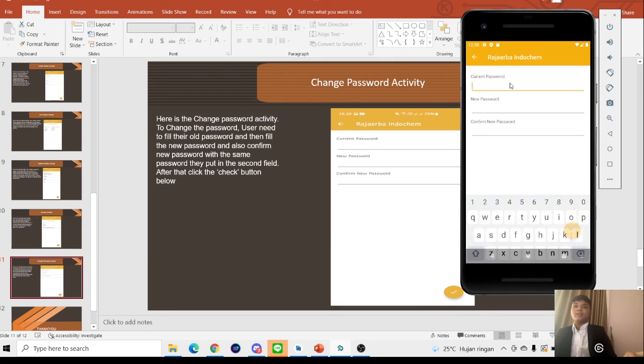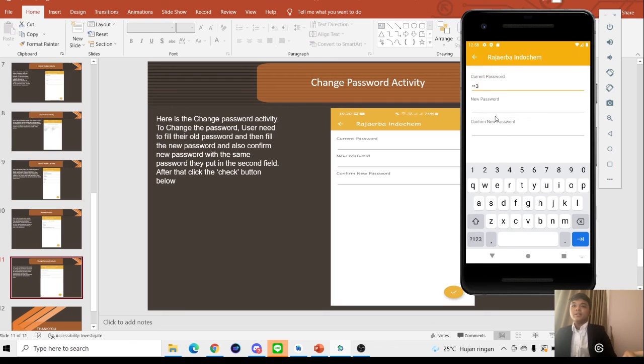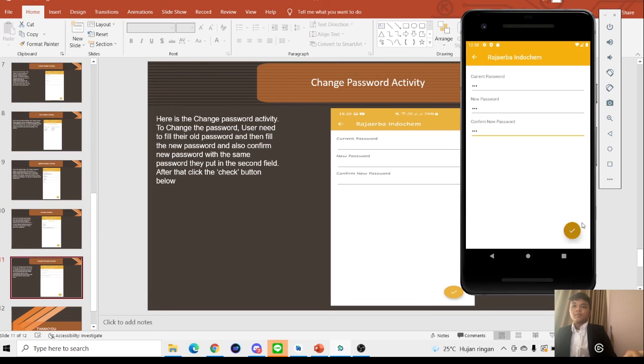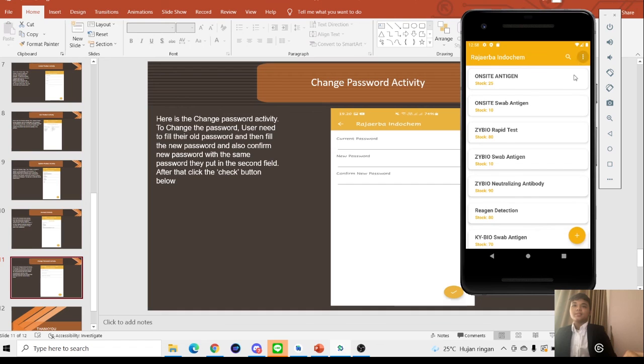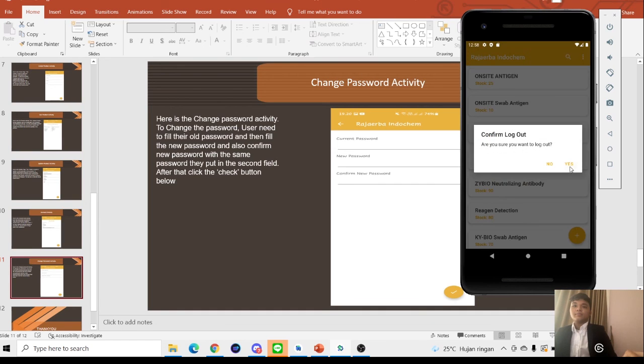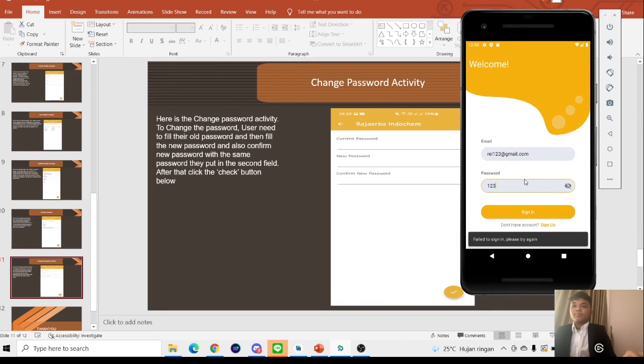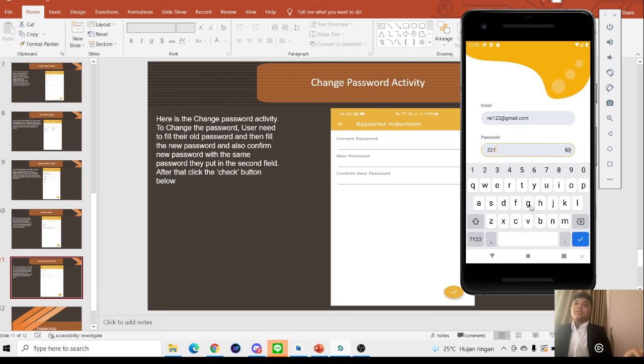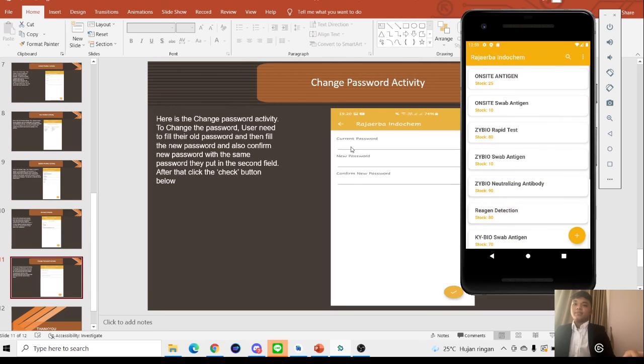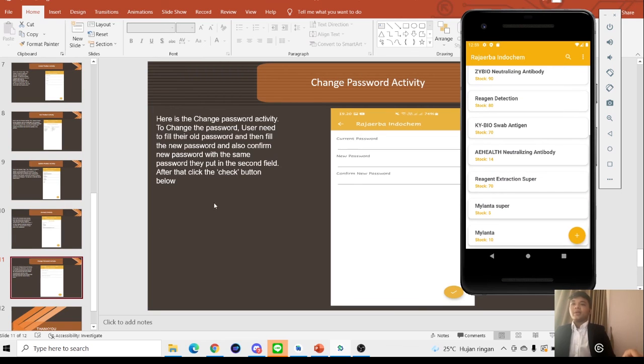Click there, and then the old password is 123. I will change it to 321. Success. And if we log out and then use the old password, we cannot use it. But if we use the password that we changed earlier, we can go sign in. Okay, as you can see, we can sign in.